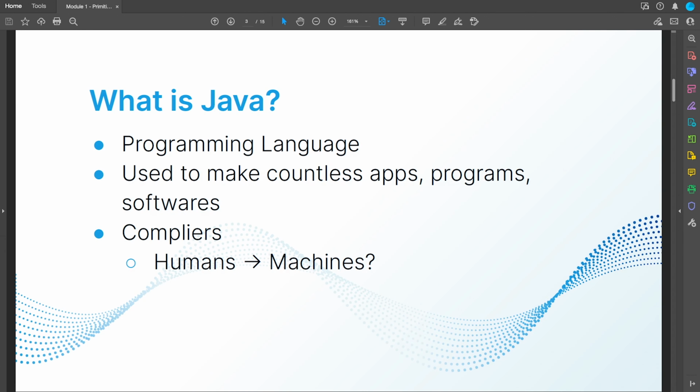So what is Java? Java is a programming language, and if we take a step back, programming is where we write instructions through code for computers or machines or technology to do whatever we want it to do, granted that it's capable of executing that task. Java has been used to make countless apps, programs, and software. One of the most famous would be Minecraft, which is made completely in Java.